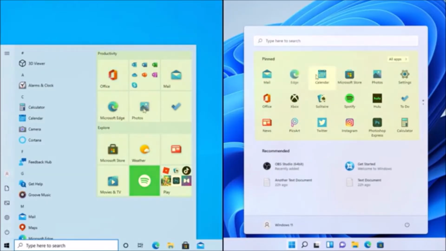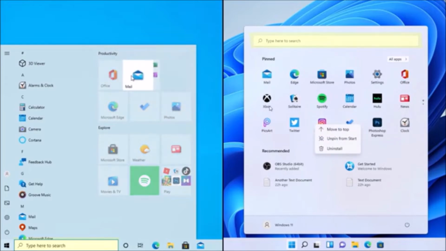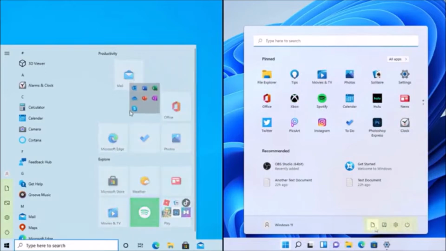Starting off with the start menu, Microsoft did a complete redesign. Pinned apps moved from the right side to the top half, and live tiles are now gone and are replaced with static icons in a grid. The search bar is now located in the start menu rather than being part of the taskbar, and those little side panel shortcuts that were on the left side are now at the bottom.